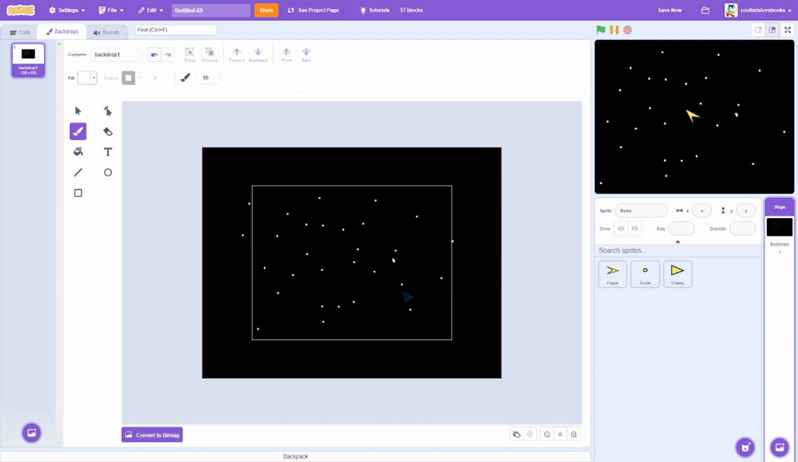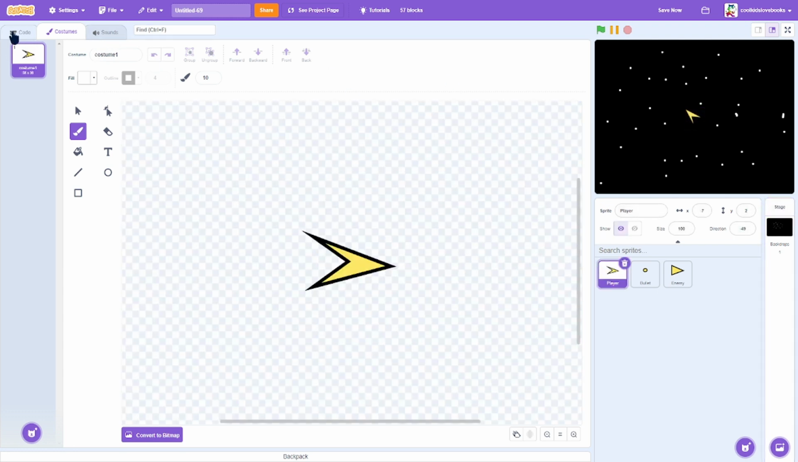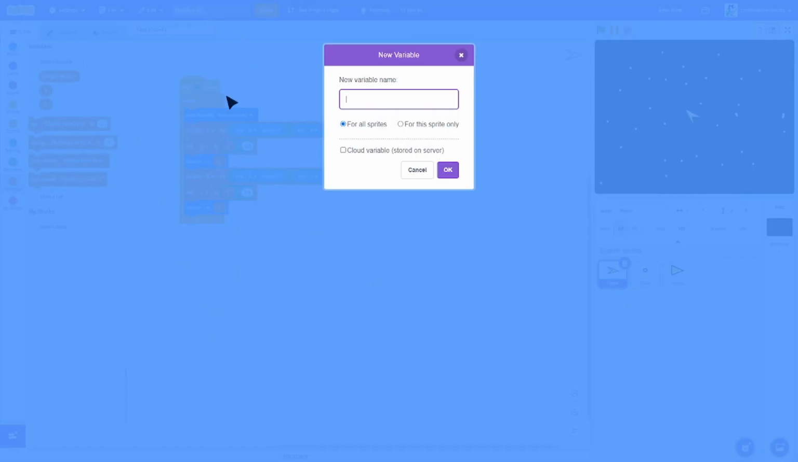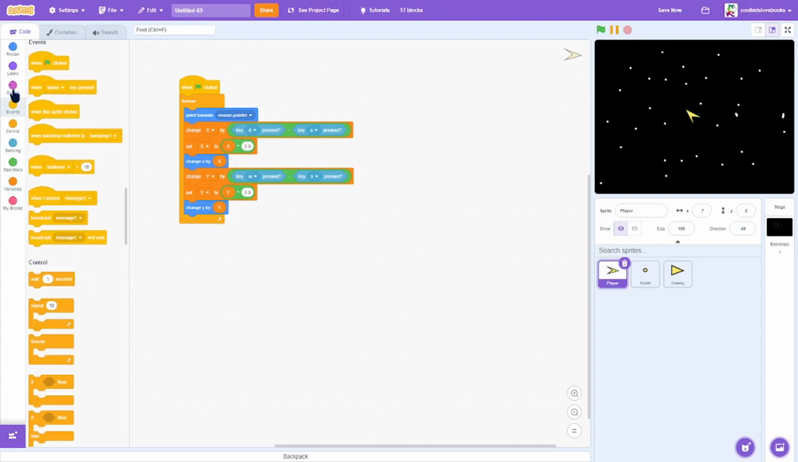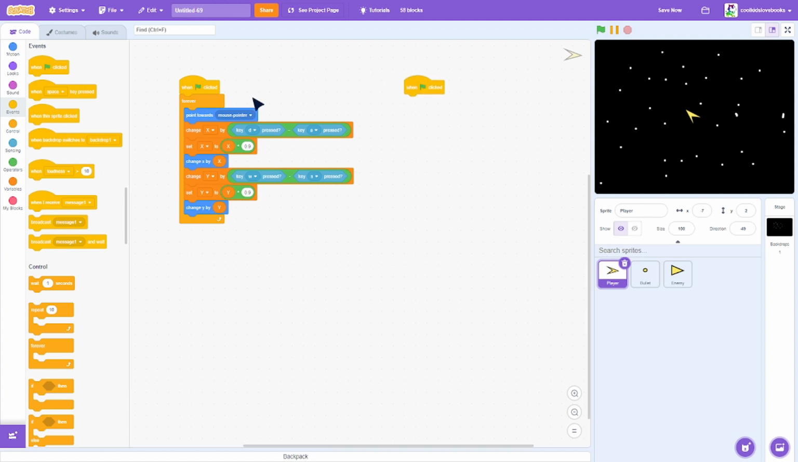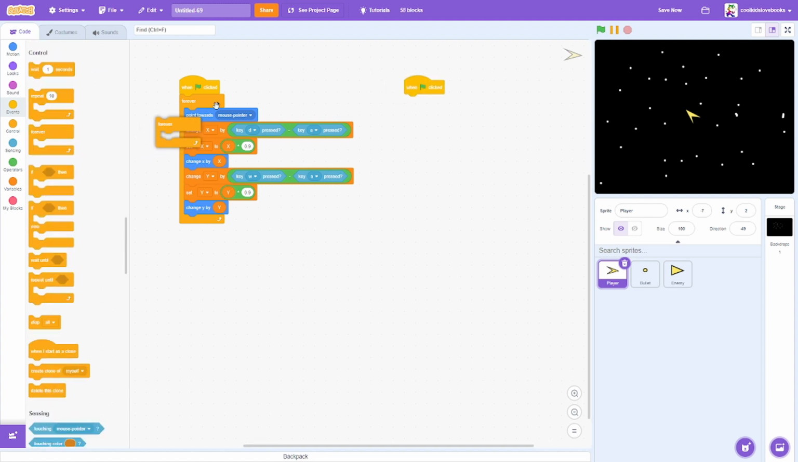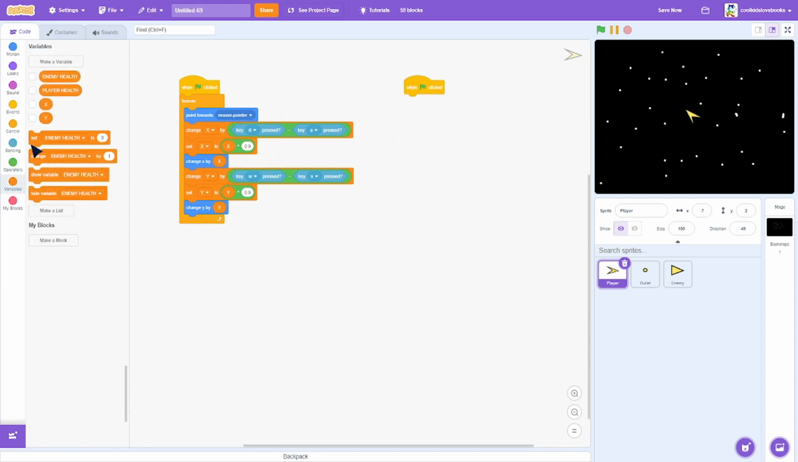Now, time to add our player health. That's very simple. We will go on player, and we will make player health. For all sprites only. Okay, we're gonna make a brand new when green flag clicked. When green flag clicked, set player health to 20.